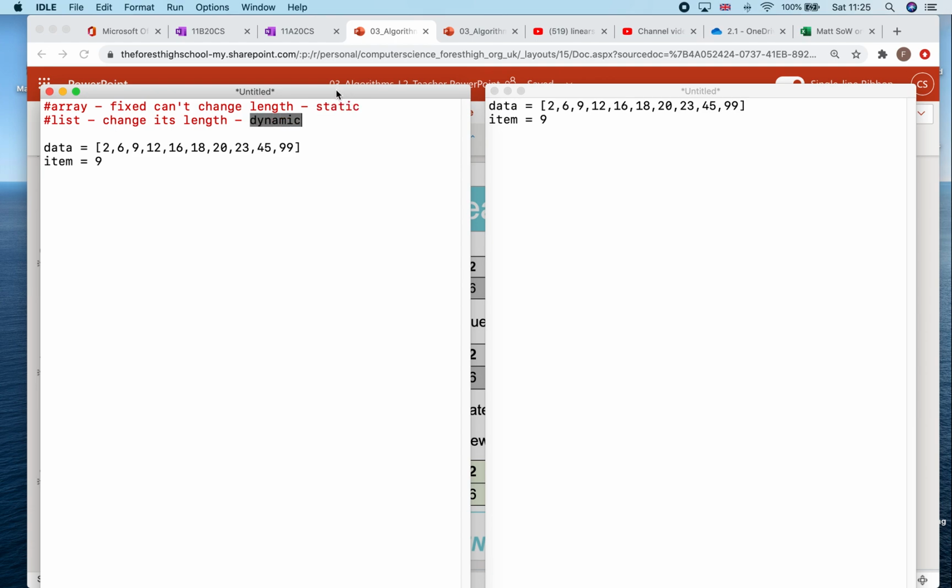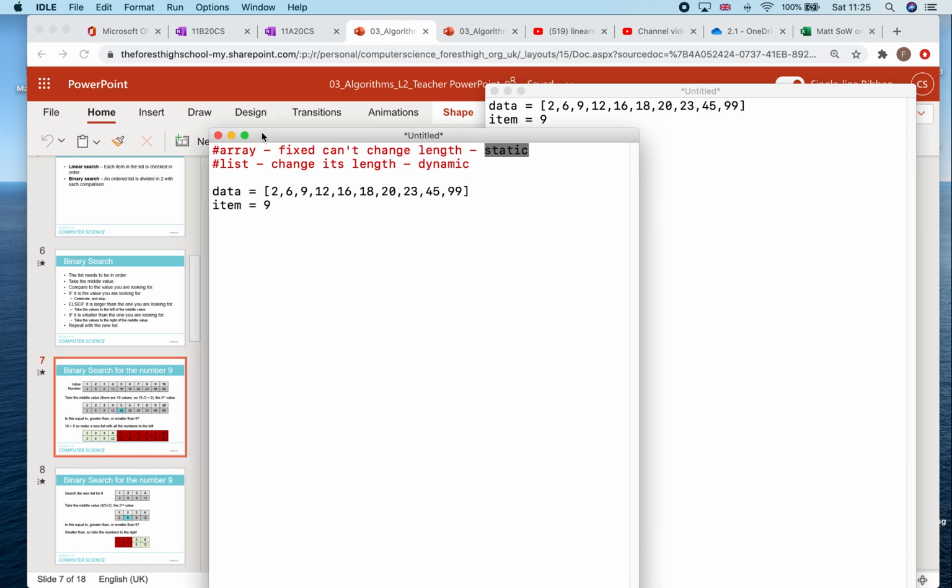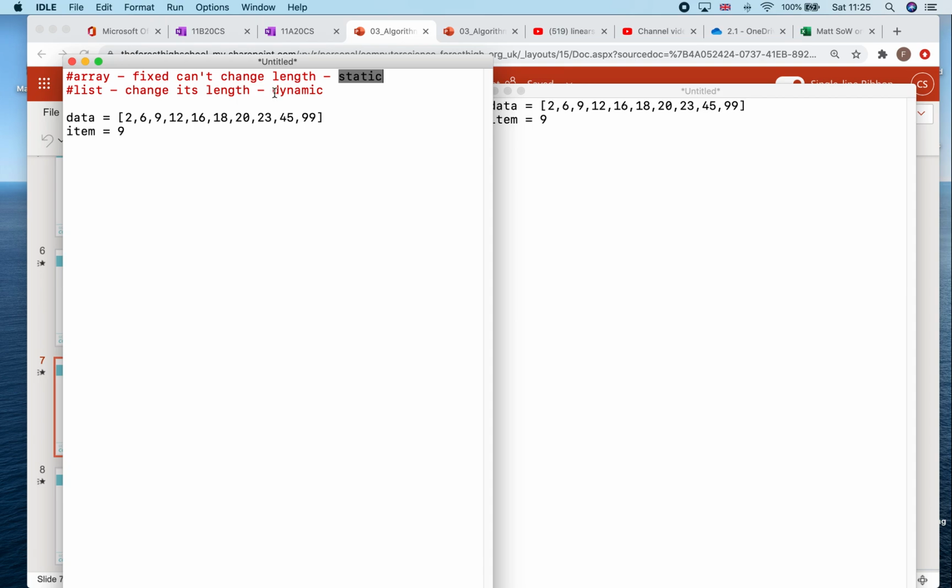Now, when we are programming, the majority of languages up and down the country that are being used for the exam are using the word array, which is static. The method that they have shown you here, that you should do on paper, actually is dynamic. It's different. So they're actually using a list, but the exam will use an array.